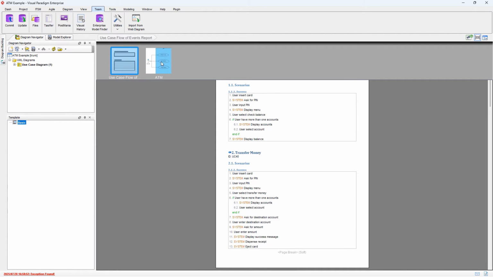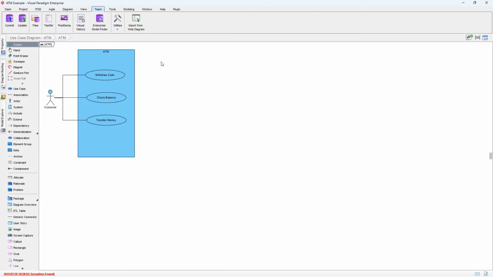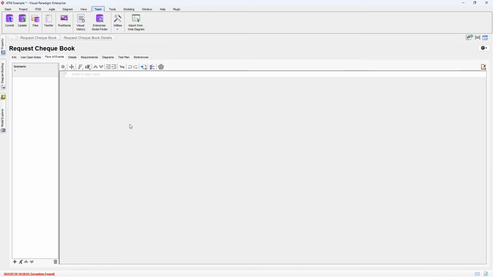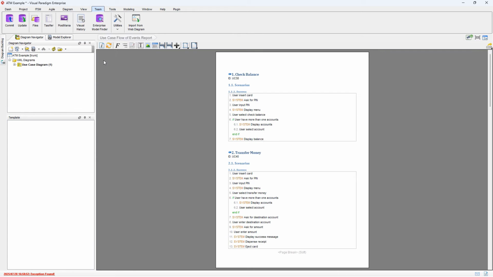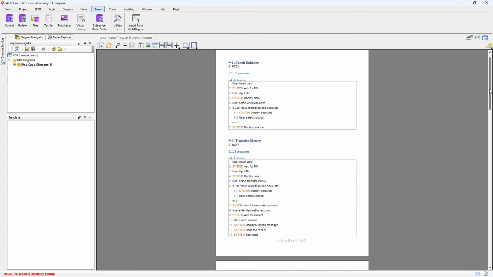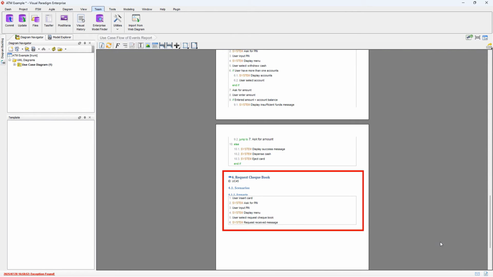Let's try to add a new use case and flow of events to the project and update the document. Define a new use case, Request Checkbook, and enter its flow of events. Switch to the document and make a refresh. The new flow of events of the Request Checkbook use case is now included.